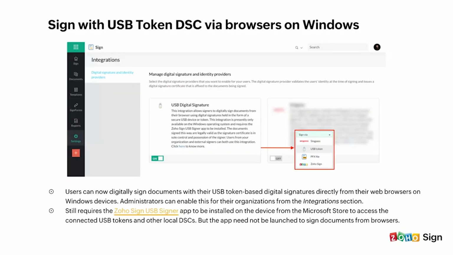And this enhancement to our existing USB token digital signature signing is along the same lines of what I just explained. Often people get their own digital signature certificates issued to them. And if you happen to have one in the form of a USB token or a hardware token with you, we've already enabled you to sign this over the last year or so through our Windows application. But what we've now gone ahead and done is we've supported this through web browsers as well, but it is still limited to the Windows platform because of the limitations that we are facing in development in other platforms.